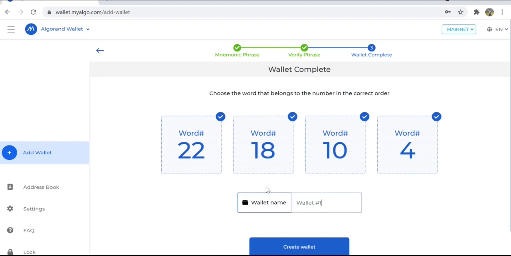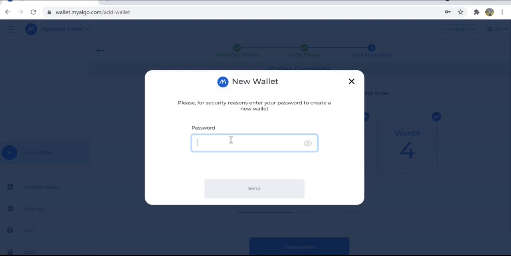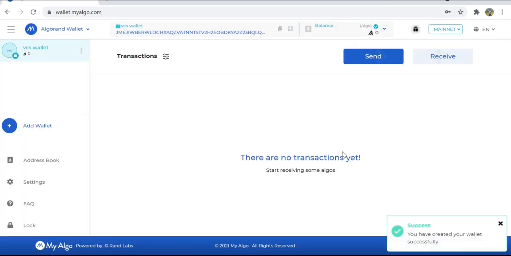Now we will give a name to the wallet. We'll give wallet one, or we will give ECS wallet, and we will create a wallet. Yeah, we have to enter the password. If you forget the password, you can reset the wallet. And now, yeah, our wallet has been created, ECS wallet here with the address, and it is on mainnet.